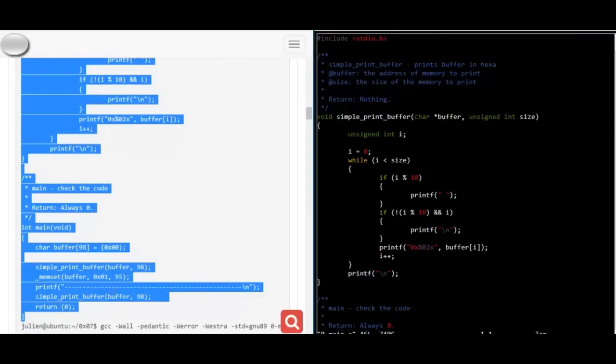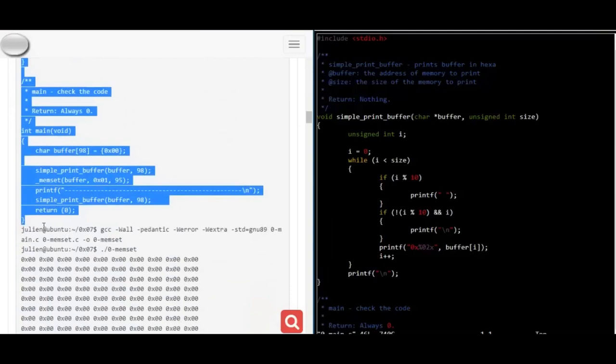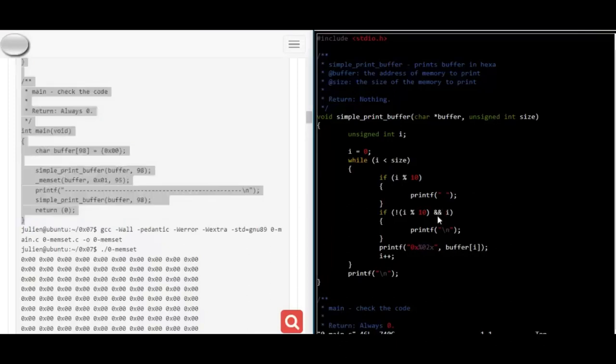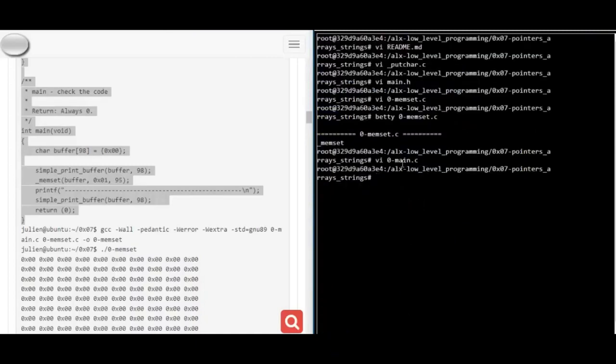Now this is the code you need for this 0-main.c. You have to copy it completely up until this point. You stop the moment you see this GCC instruction, which activates it. Okay, so at this point, you just copy, come here and paste. Once you're done pasting, you do your escape, shift colon WQ, which is to write and quit.